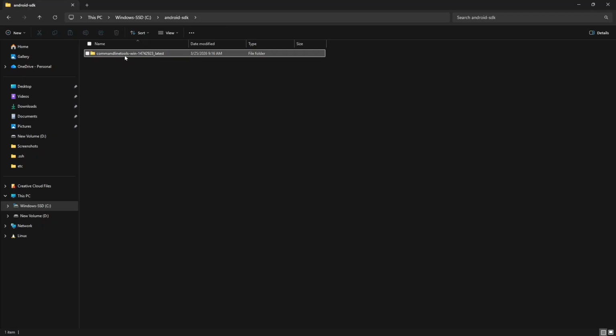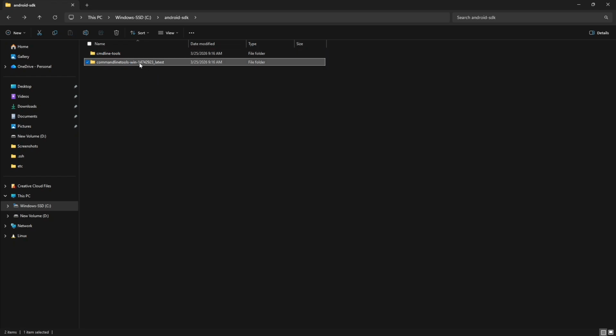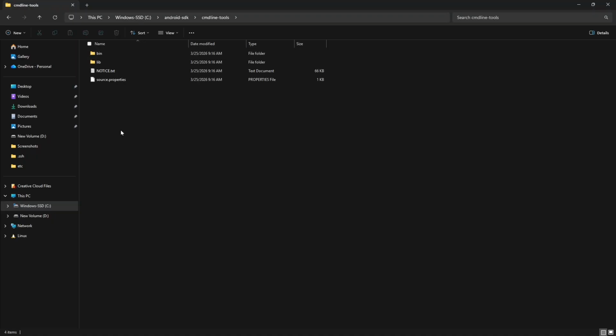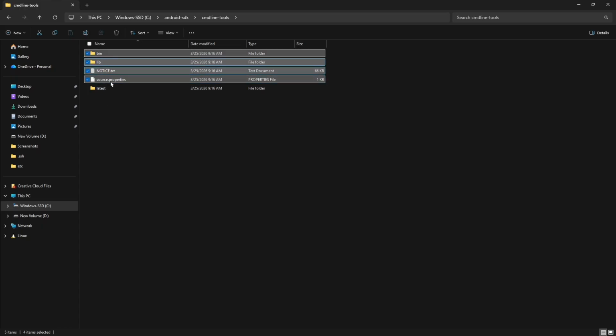Now, this is the part where your folder naming should be exactly as I do it here. Move the whole folder itself inside Android SDK, delete the extra one, and now inside command line tools we will have these things, but Android SDK expects these things to be inside a folder called latest. So I'll create a new folder called latest and move everything inside latest, okay?